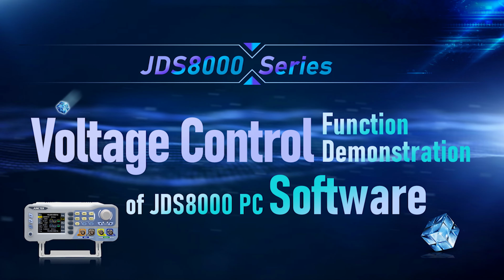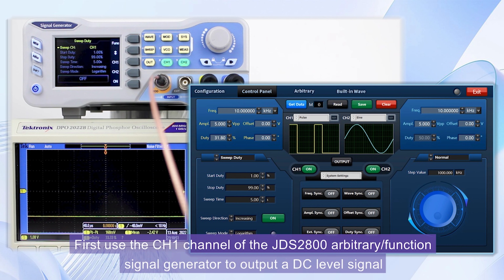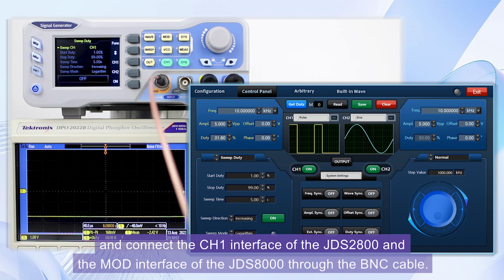Voltage control function demonstration of JDS8000 PC software. Next, introduce the voltage control function of the external input signal. First, use the CH1 channel of the JDS8000 arbitrary or function signal generator to output a DC level signal. And connect the CH1 interface of the JDS8000 and the MOD interface of the JDS8000 through the BNC cable.